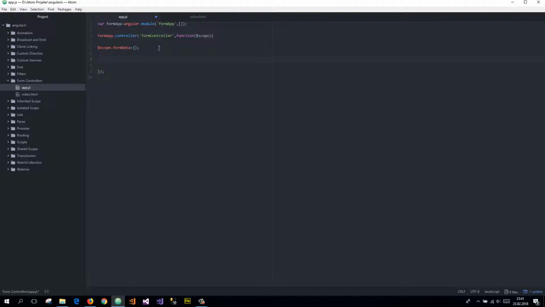There are many different uses for this in forms, and Angular provides a very easy way to call custom functions using ngClick. Let's do it. First, I will define my function in app.js. Okay. $scope.myFunction is a function, and alert is here, clicked.